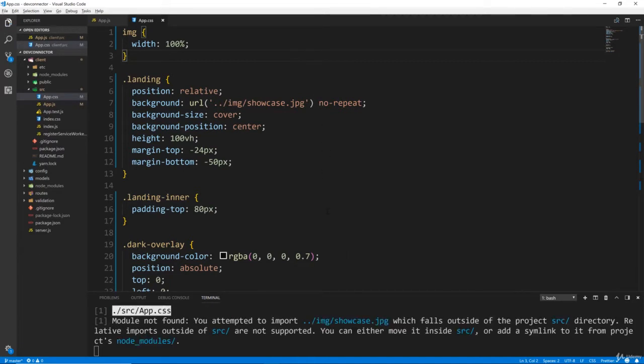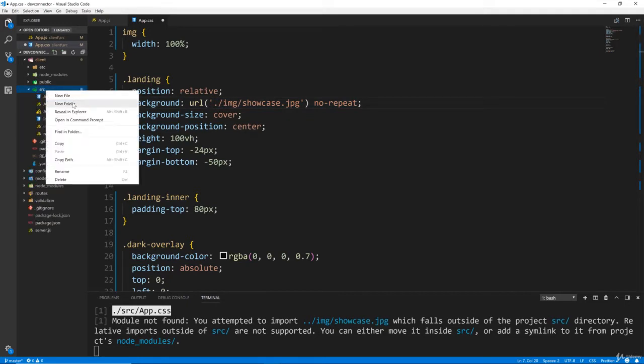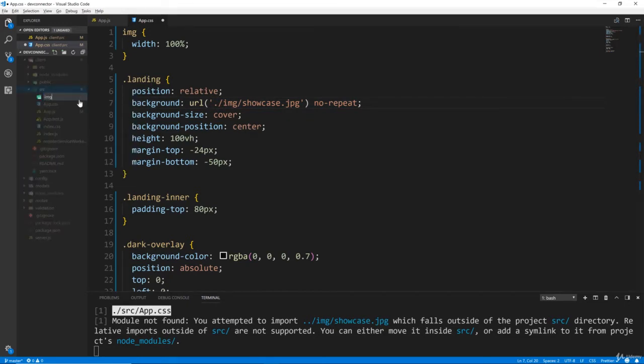All right, now right here it's saying you attempted to import image showcase JPEG, which falls outside of project src. Basically, it's outside of our source. So what we're going to do is get rid of one of these dots so that it's looking in the source folder, because that's where we currently are. Then we'll create an image folder in here. So let's say new folder, img, and that's where we want to put our showcase image.